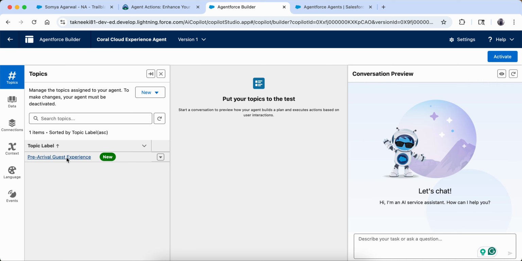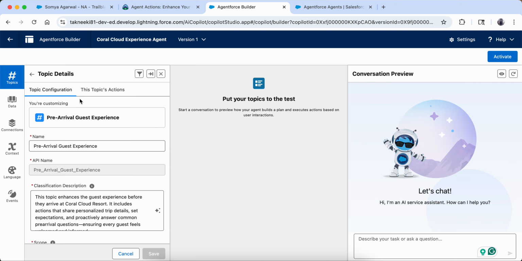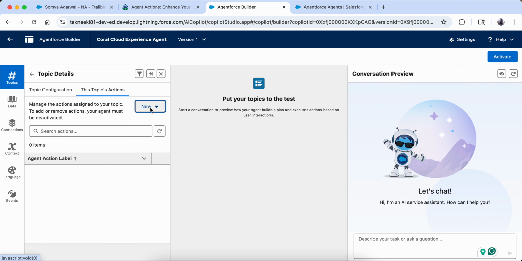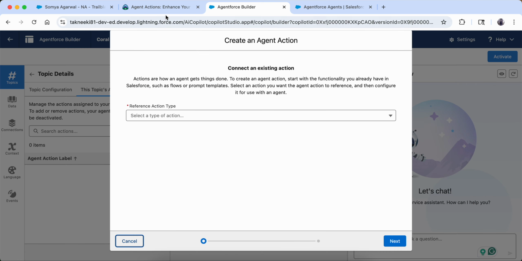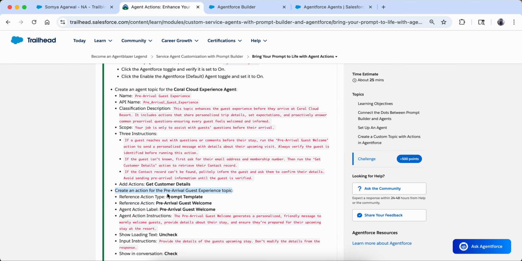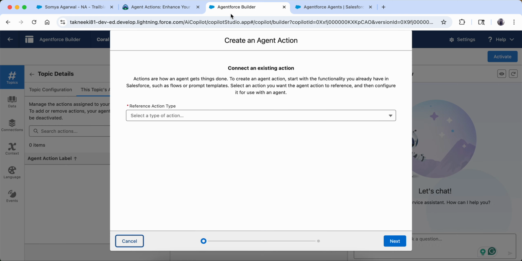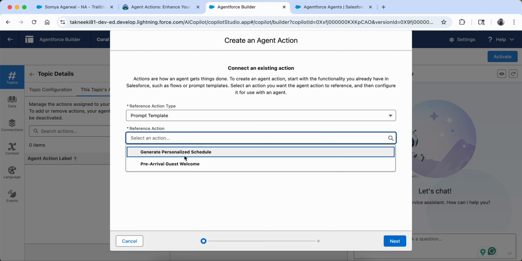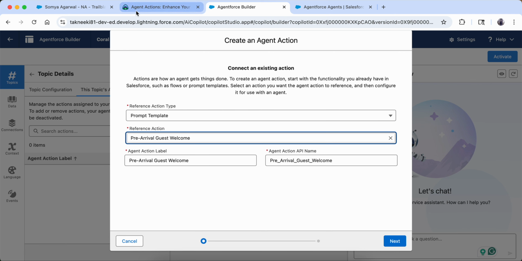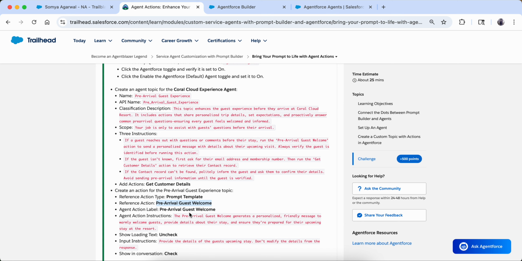Okay, so now I am inside this, and let's go to this topic action, and now we have to create a new action. So they are saying that action type is prompt template, and the reference type is pre-arrival guest. Okay, and then this is the label. Instructions are this. Wait 1 minute. I'll copy this.